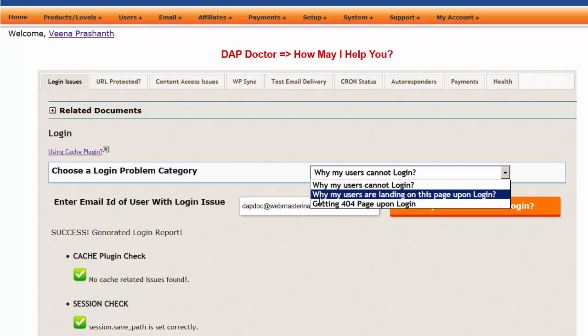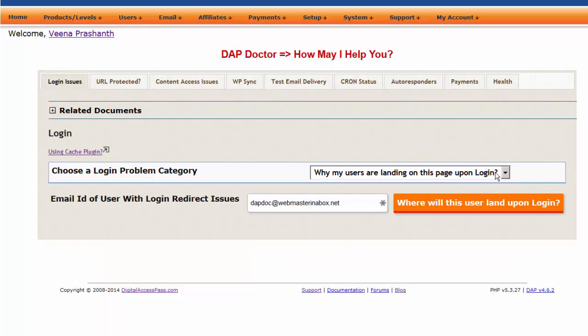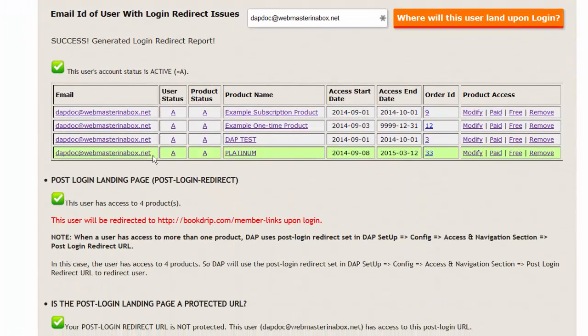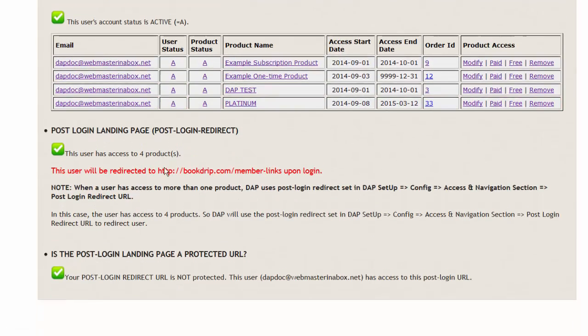There are other categories as well. Why are my users landing on this page upon login? So if you expect the users to land on page A when they log in, but you see that they are landing on page B instead of A, and you want to know why, then you can just put in the email ID of the user that you believe is landing on the wrong page and say where will this user land when they log in, and it will tell you where they will land based on the products that the user has, the status, and your setting.